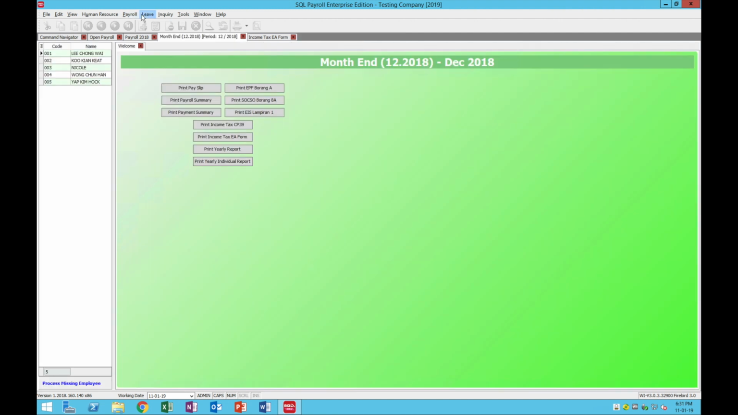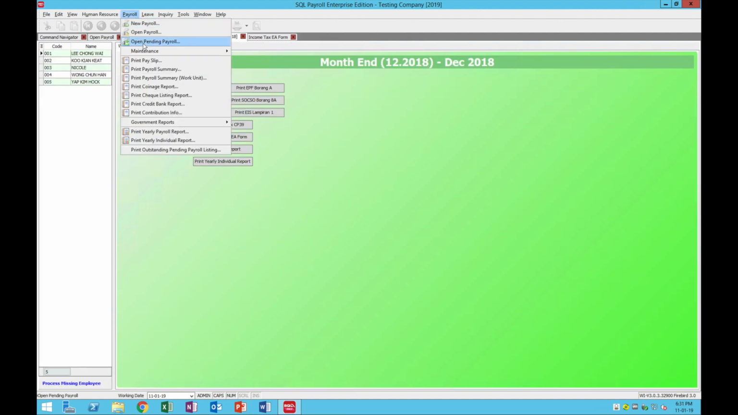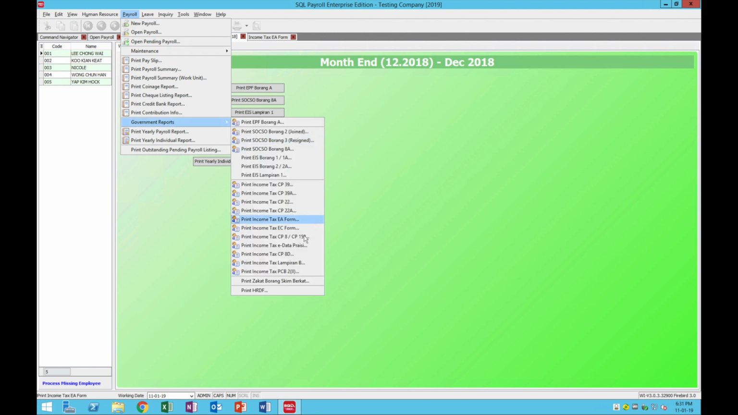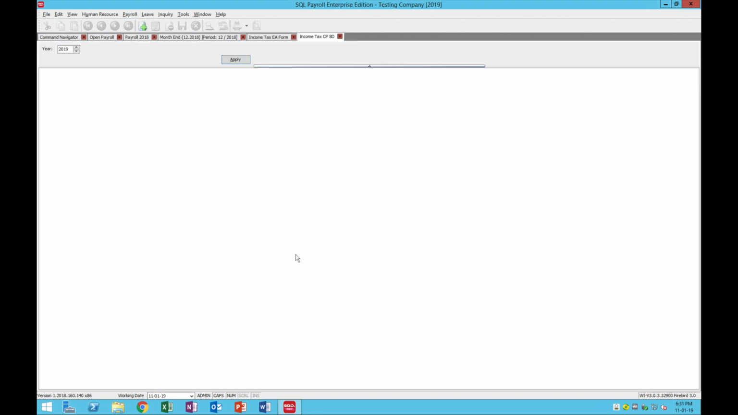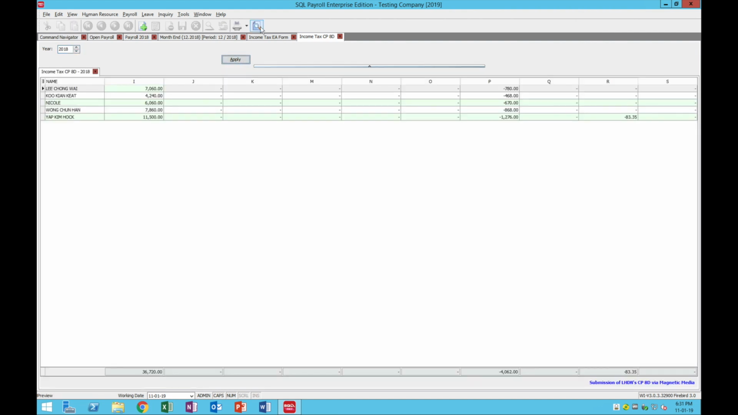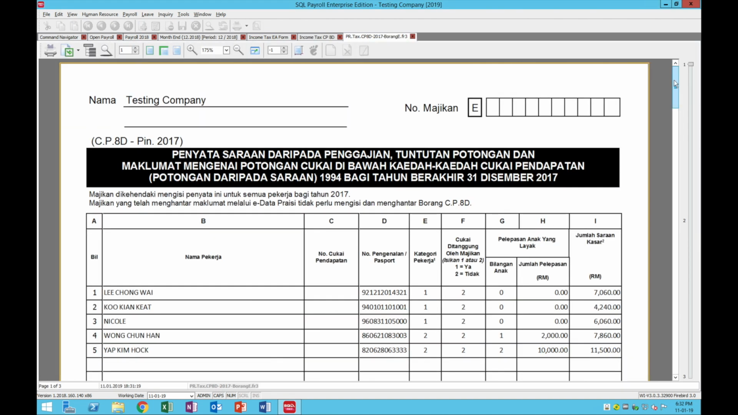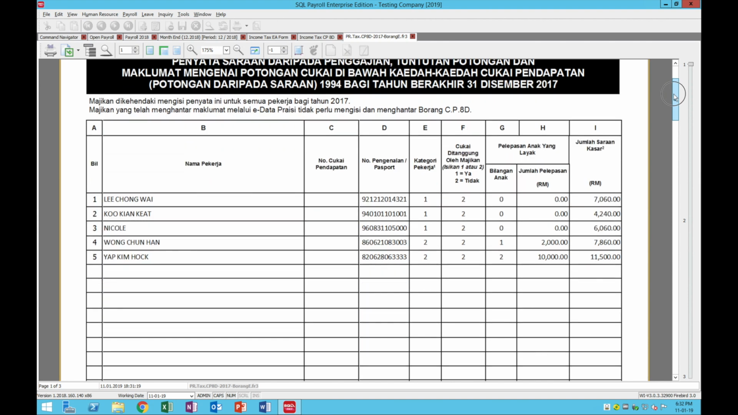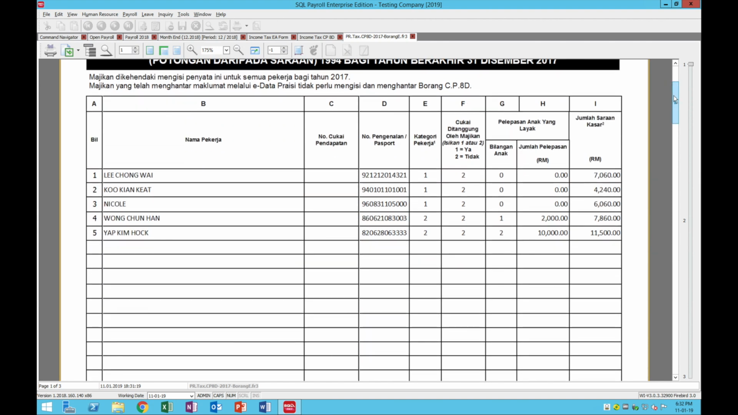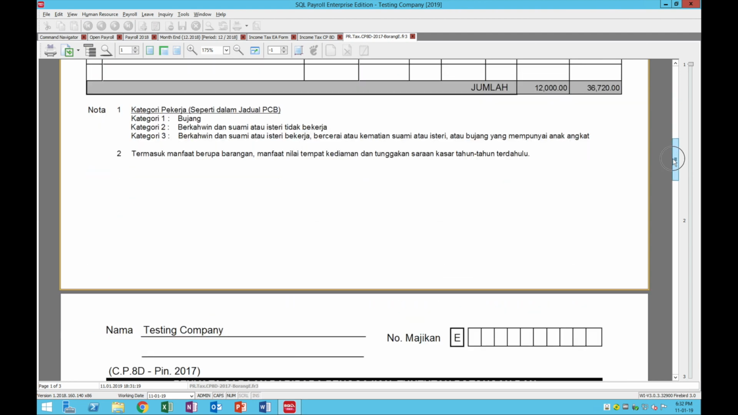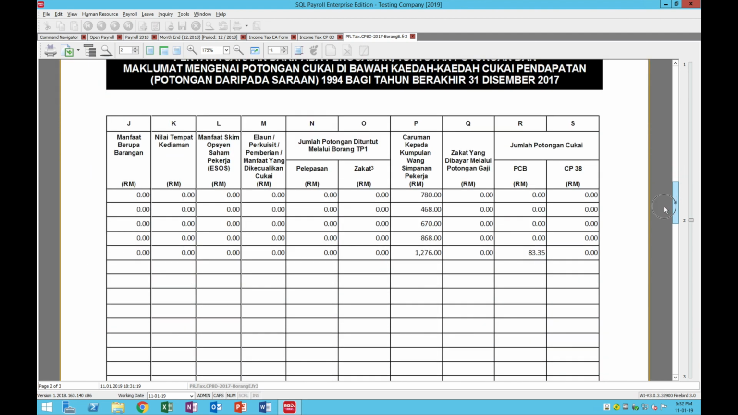How about CP8D? Just go to payroll, then you go to government reports, and you go to CP8D. Choose your year 2018 and press apply. And then when you press the preview button, it will show you the form. Once you generate the CP8D, you realize everything is here. It's already generated. You can choose to take this form and fill up the e-filing yourself, or you can export it later on. Later we will show you how to export.